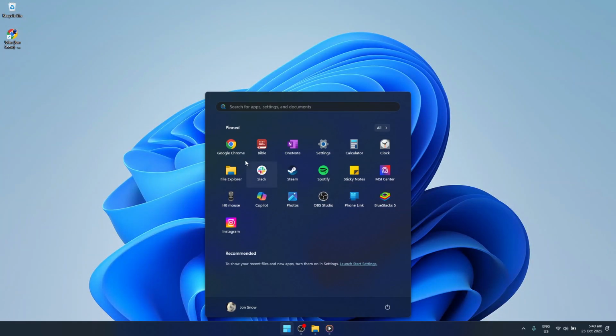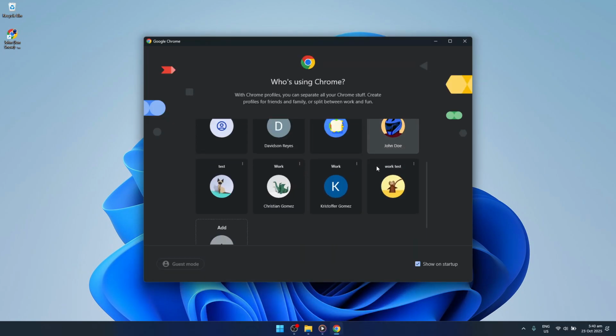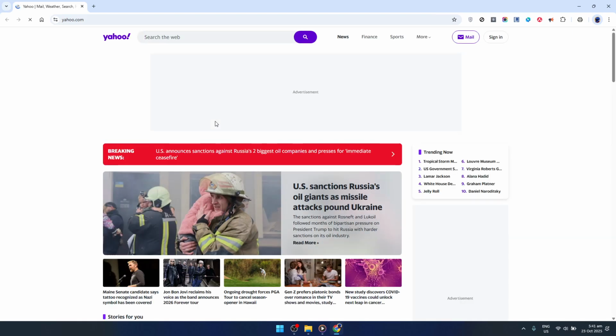Each time you open Chrome, Yahoo will be the very first page that appears, ready for you to browse or search right away.